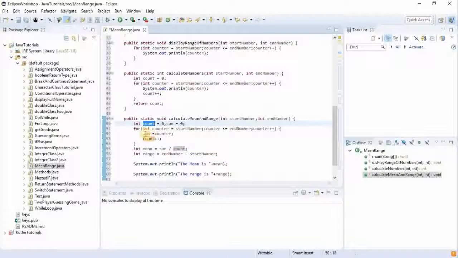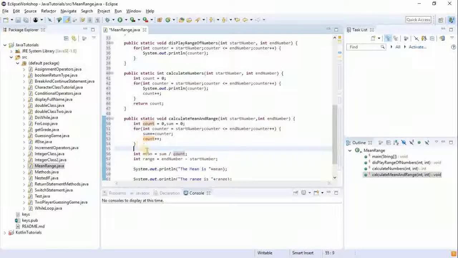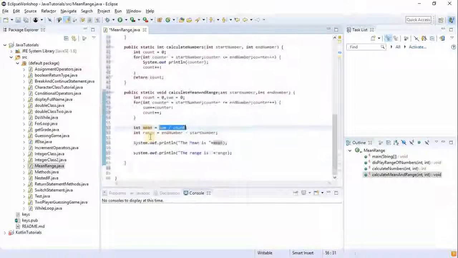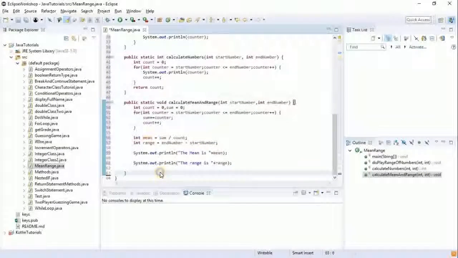Okay, now this is the sum. We now accumulate the sum by the value from the start number to the end number, and then count increments based on how many times this for loop is being carried out. Then we have two ints, the mean is sum divided by count, and then the range is the largest number minus the smallest number. Okay, so enough of the talking, let's run this and see what happens.